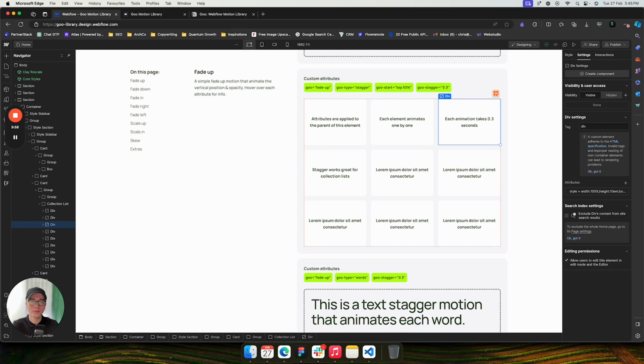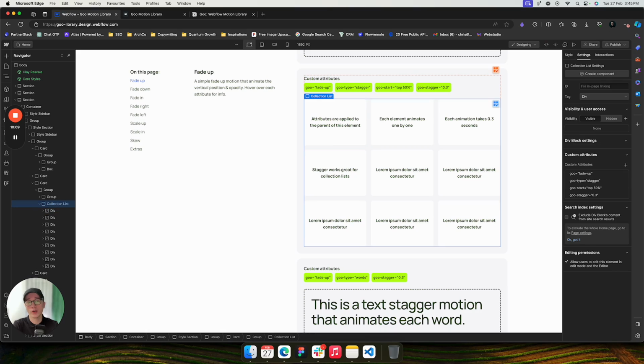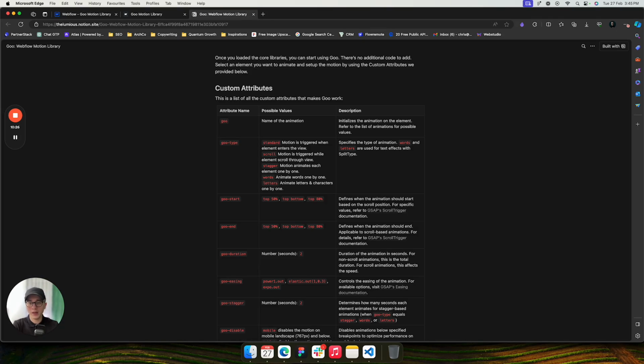Plus, let's say you do have a collection list inside of Webflow, right? And you want to animate every single collection item. That's the use case of using Goo type stagger. And again, keep in mind that if you're using this kind of type, then you have to apply the Goo attributes to your collection list or to the parent of that list of elements you want to animate. All right, so that being said was stagger.